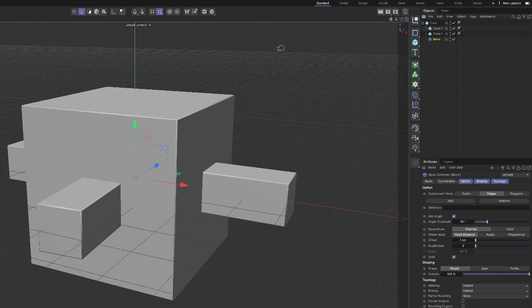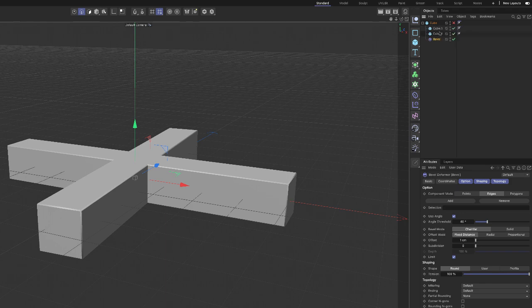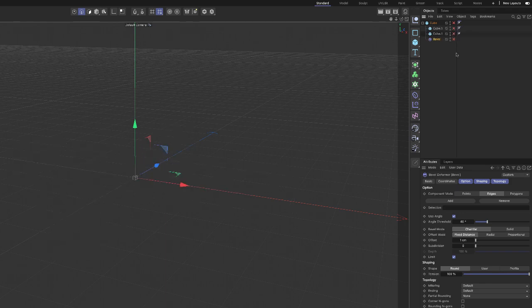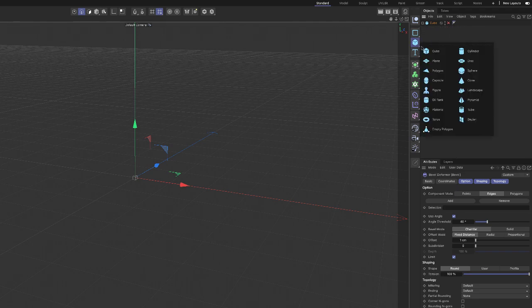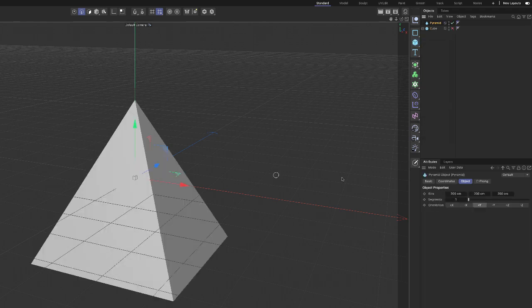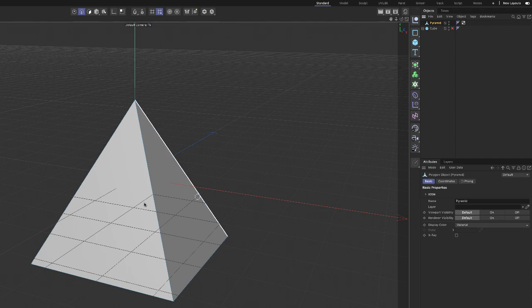So now you can use the bevel tool as long as you're working with an editable object. So let me just turn these off for now, and then I'm going to create a pyramid. Where's my pyramid? There it is. Okay, and then I'll make it editable. Now I could apply the bevel deformer to an editable object. That's not a problem.